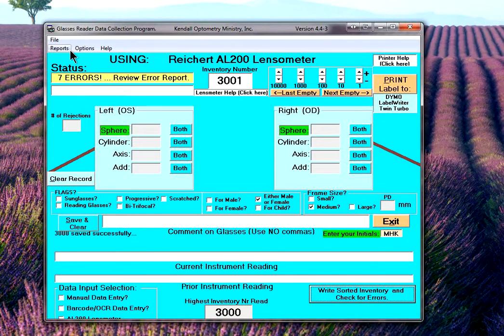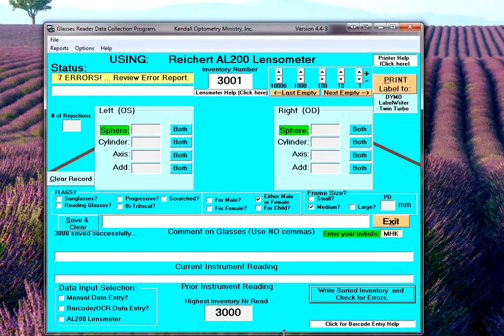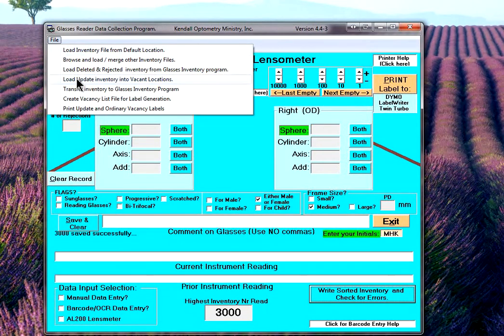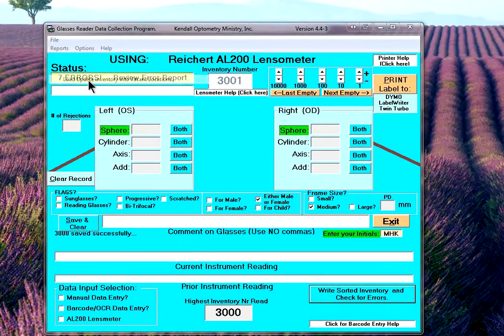So now what I want to do is load the update inventory from my update inventory file. So I'm going to basically fill those gaps with records from my boxes of update glasses that I have set aside. Now realize these update glasses are labeled with inkjet labels, so the barcode is irrelevant because you have a scanned copy of that prescription, and the inkjet labels are not going to fade. So you have those temporary inventory numbers. So I'm going to say File, Load Update Inventory into Vacant Locations.